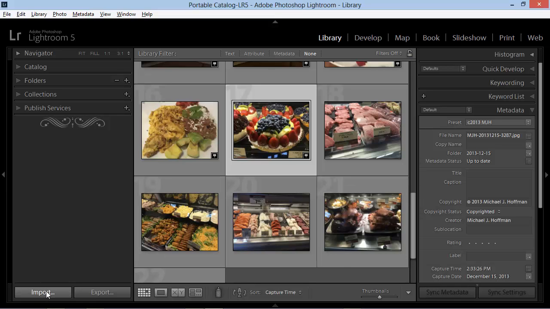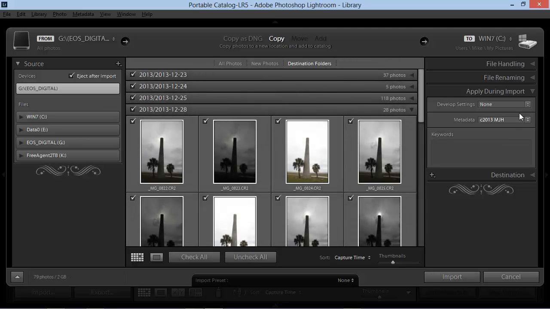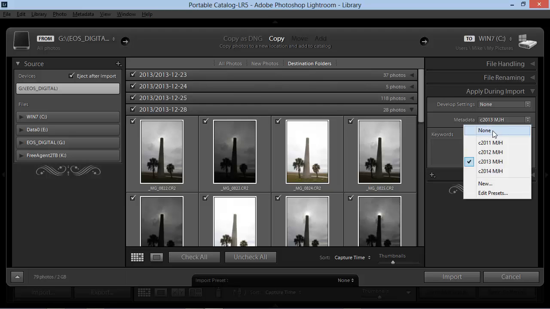When we import photos from our camera, we can look at the section on the right-hand side of the import module called Apply During Import. And if we open this section, we can see a metadata selector right here. We click on this, and again we get the same drop-down list. We can also create new presets right here on the fly, and we can edit our existing presets right here from within the import dialog.